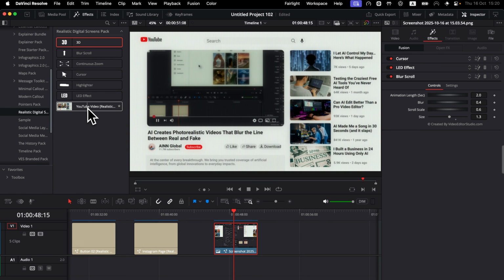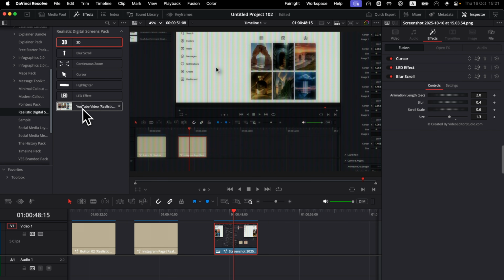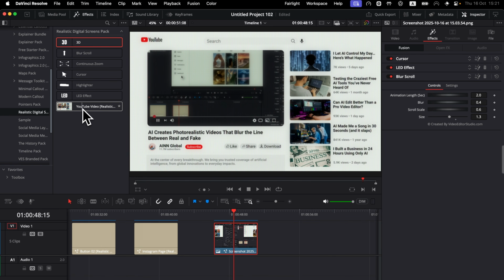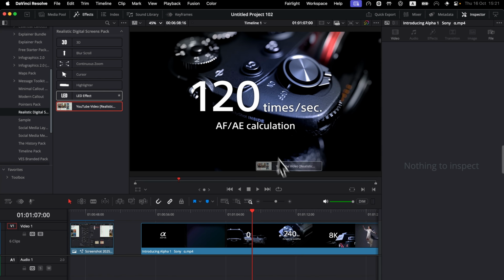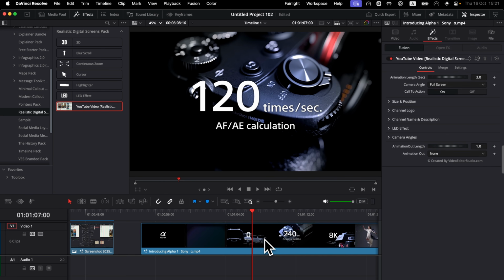We just need to apply it directly to a video clip in order to be able to use the video, because otherwise we can't use video inside of the title. We can use only images. So here, for example, I've brought a clip in my timeline. I can just take the YouTube video and drag it directly onto that clip.